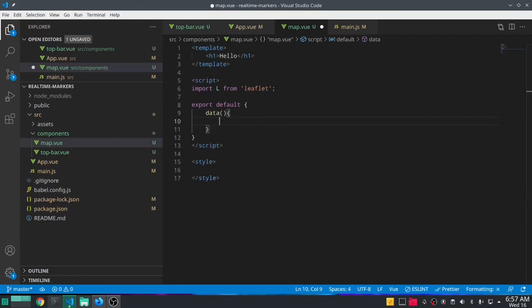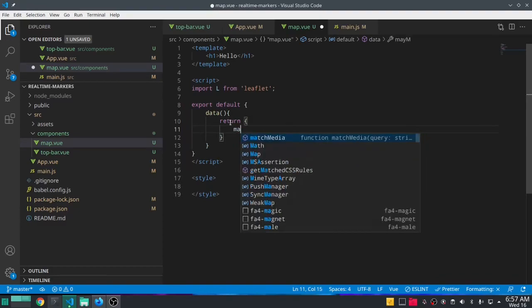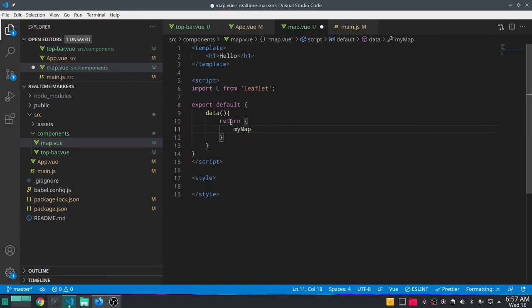And within data, we're going to basically have most of our variables, right? So we do data, and then we do return, and we'll have like myMap. When we import, we'll have leaflet stored as myMap, but for right now, we'll have it as null, right? So we have the data, and then we also want to have the mounted. Data is where your variables are, and it returns your variables.